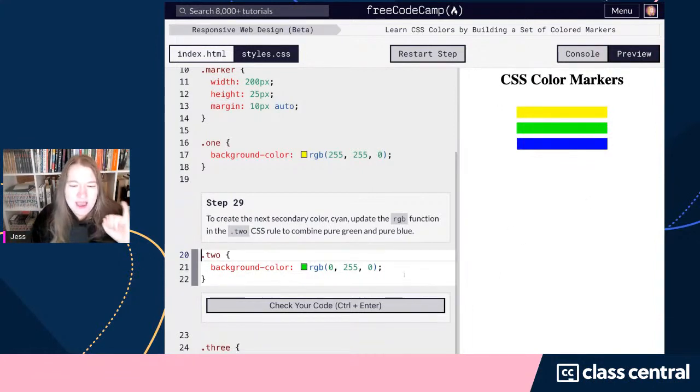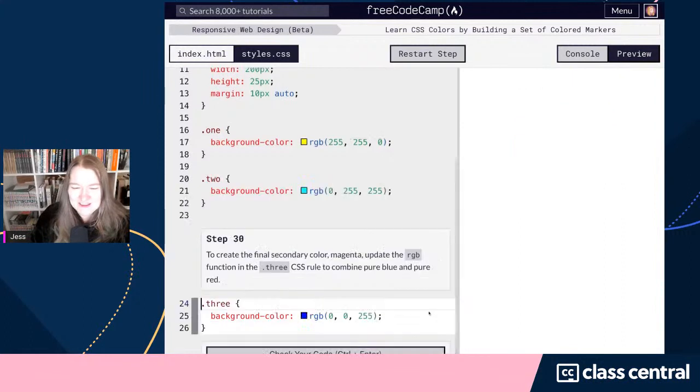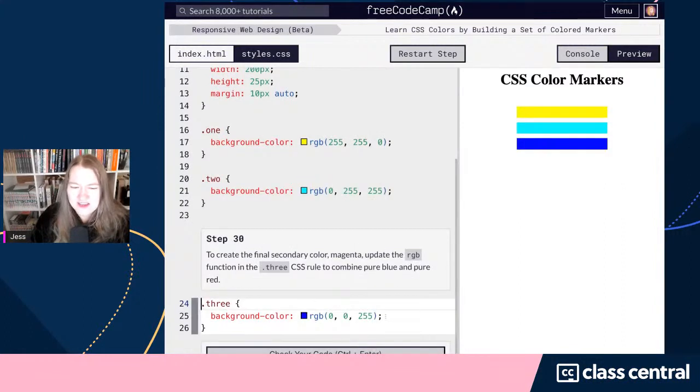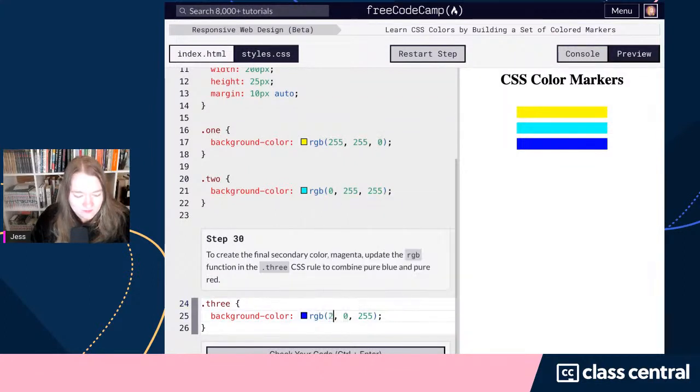Let's combine maximum green and maximum blue. What do we think we're going to get with max green and max blue? Ooh, we've got this cyan. We've got this really nice bright blue. These are super fast. And let's try magenta. So magenta is going to be maximum red and maximum blue. Oh, no, this still doesn't look very much like a marker, does it?